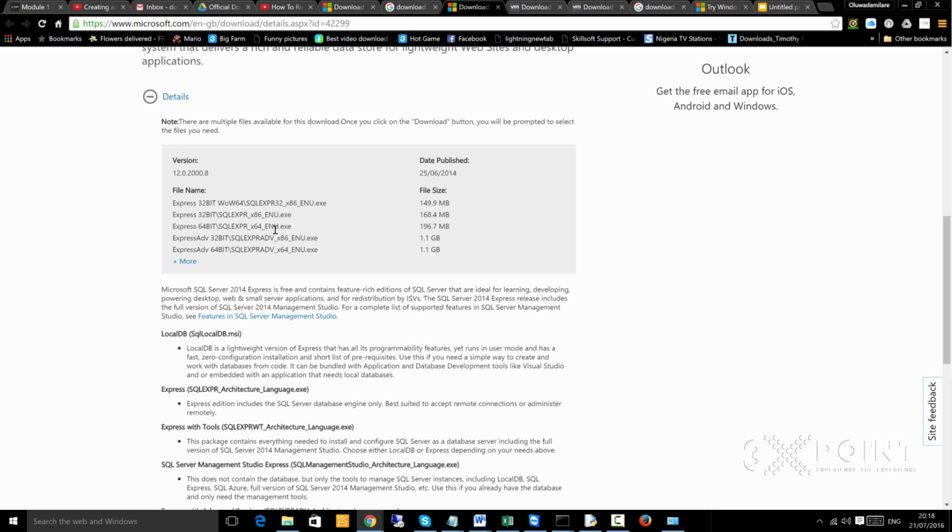I would have decided, okay, I'm going for 64-bit. So I have no business with any other thing that's not 64-bit. Now, there are two other options there. So there is 64-bit SQL Express. SQL means SQL.